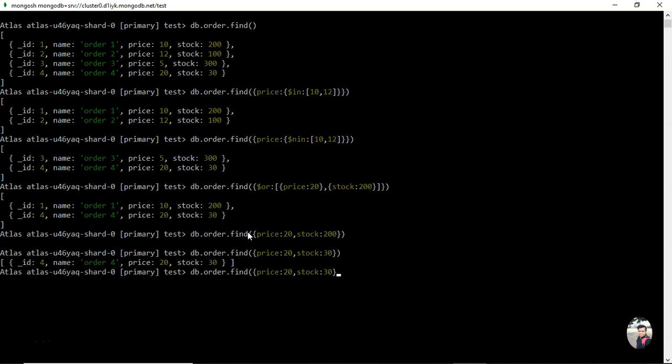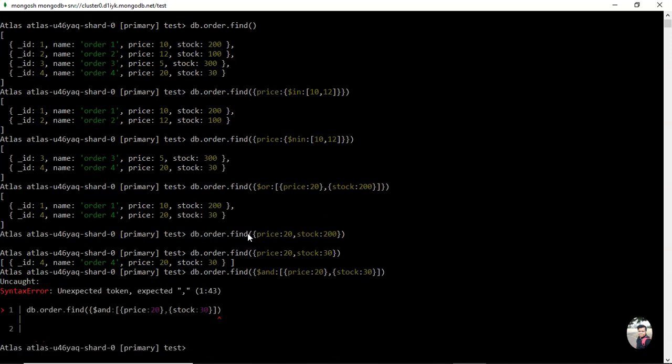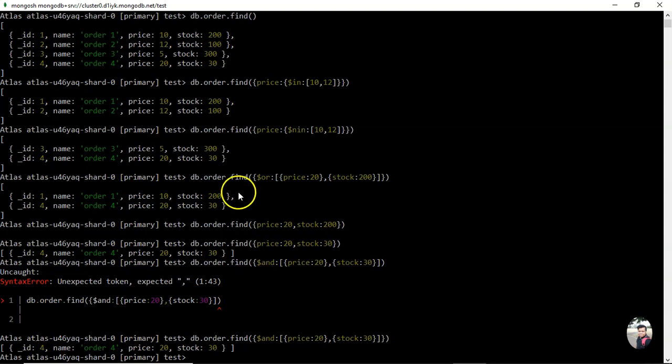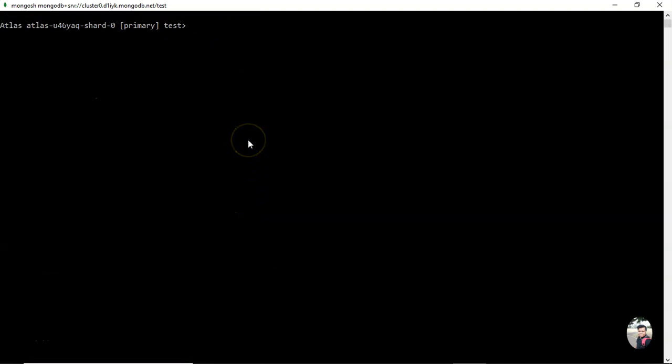Or you can do it like this also: $and also takes an array, and then you have to pass two documents to it. Sorry, I think they are missing. Okay, you see the same document you got back. Now you can also do db.order.find.